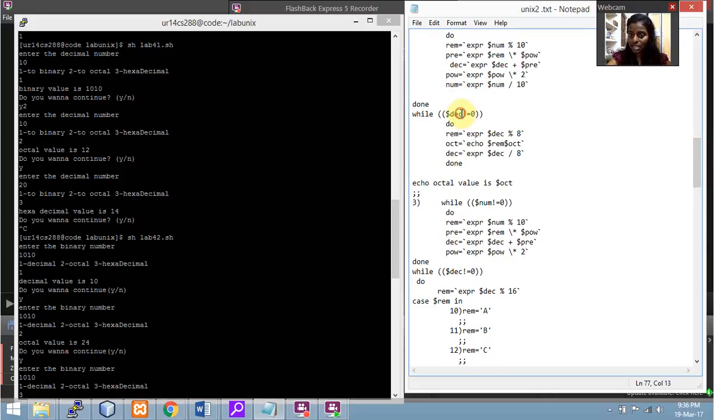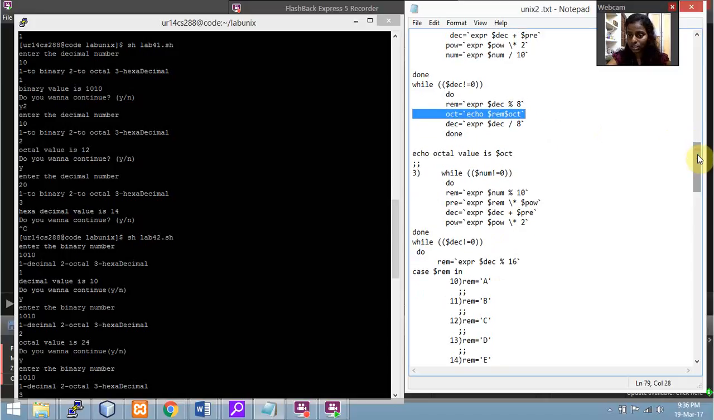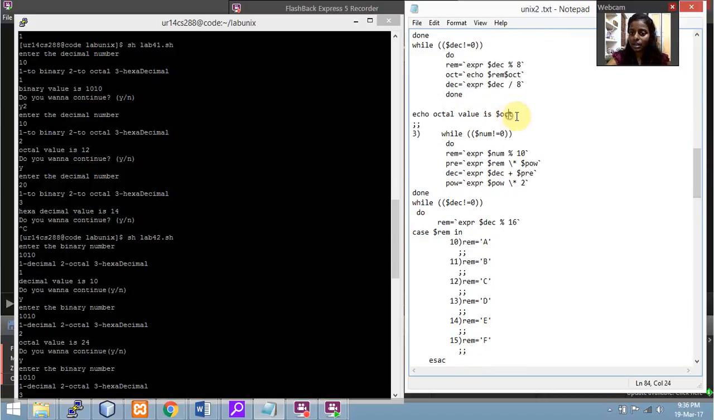I'm going to run a while, and this time again it will run till the decimal value becomes 0. Inside the while loop, I'm going to divide the decimal value by 8 so that I can convert it to octal, and then concatenate the remainder into the variable oct, and then the loop will run. Finally I'm going to display the value inside the oct variable as my actual value.